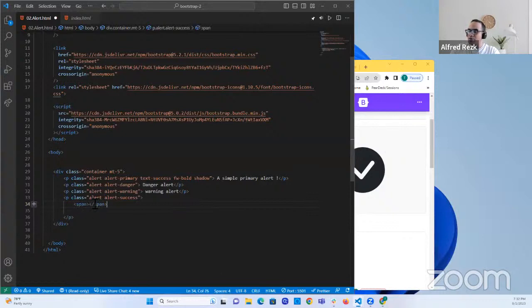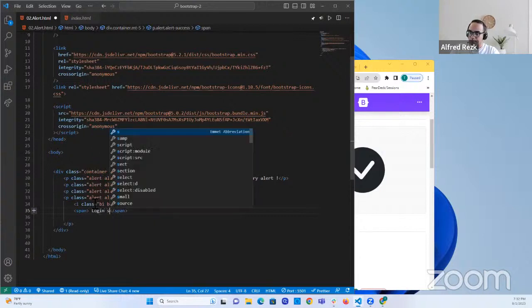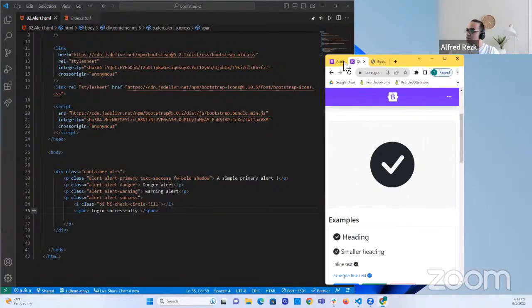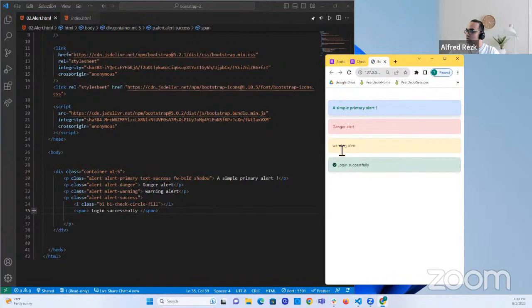And I can add simply a span. Or actually, I don't need a span. I can put the I, then I'm going to add a span. Let's see how this is going to look like. So I get the icon right here.